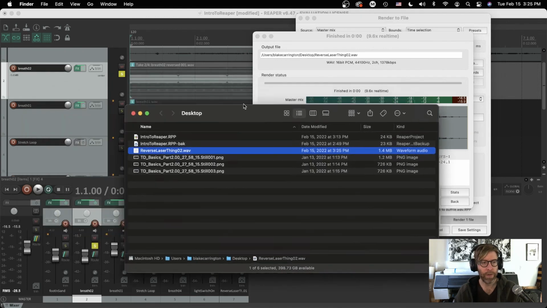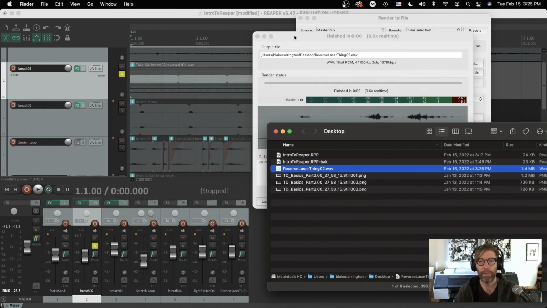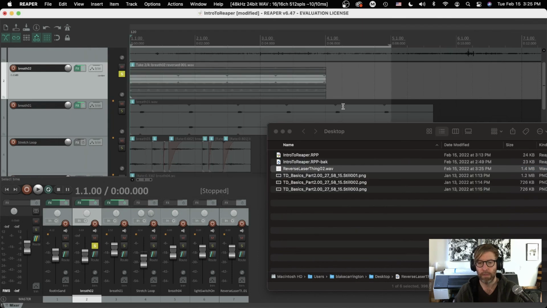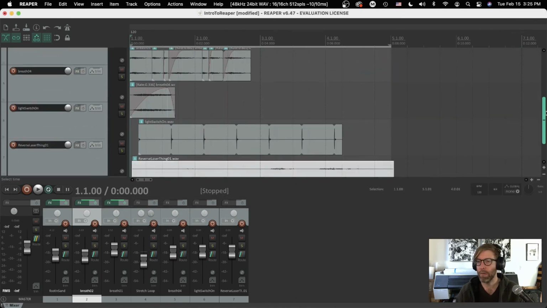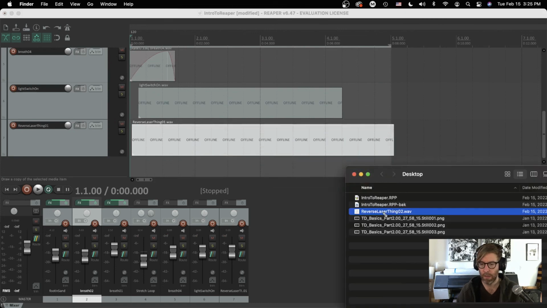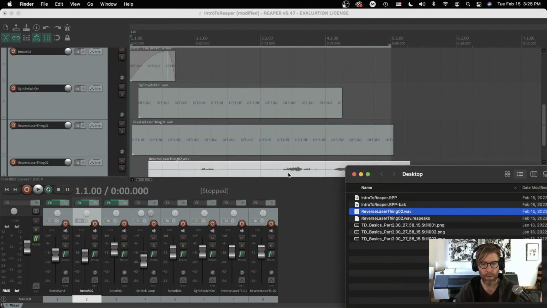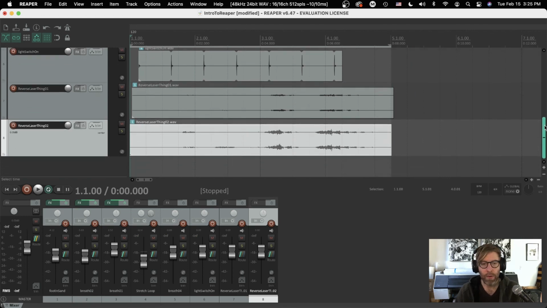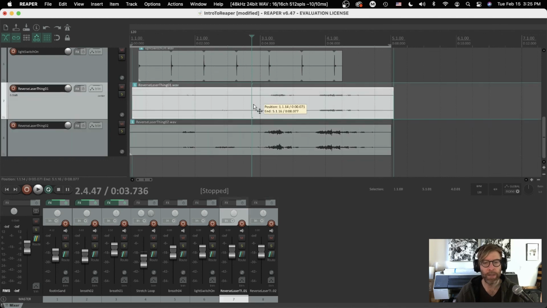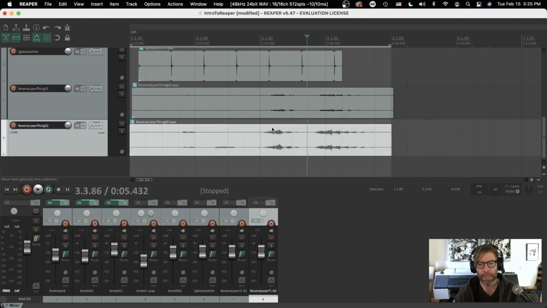Okay, I'm going to show in Finder. And I'm going to bring that one in also. Okay, here we go. So here you can look at these two. This is with normalizing turned on. This is with no normalizing. So you can see just at a glance this file is much louder.